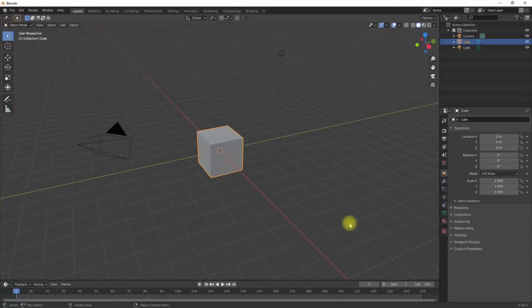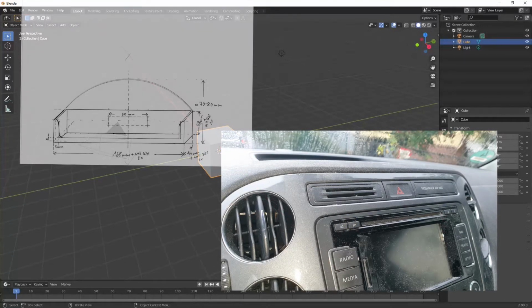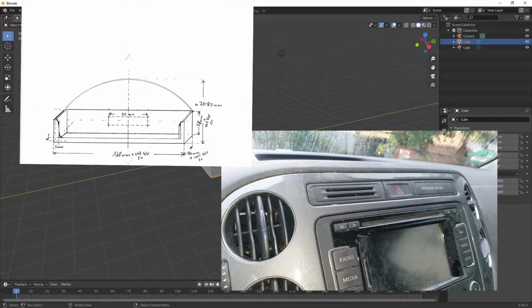Today we will break down the modeling process in Blender into individual steps. On this basis you can follow the process and develop your own similar models. The video is showing a modeling process of a phone holder for a dashboard in a car.